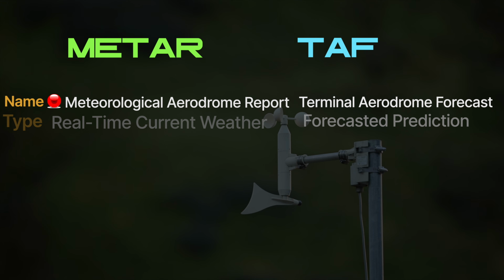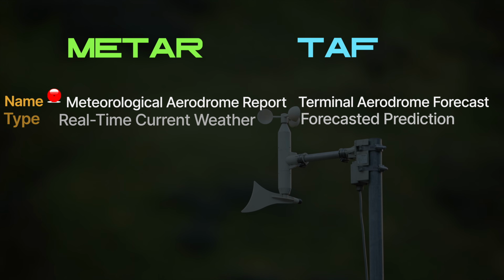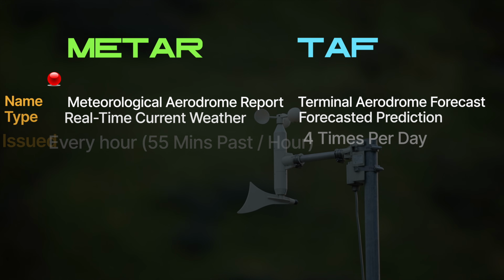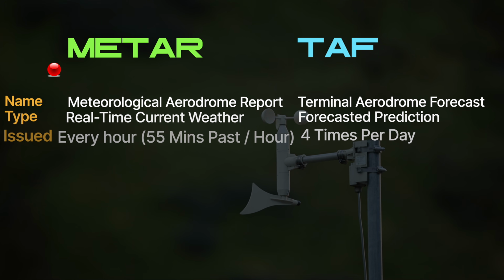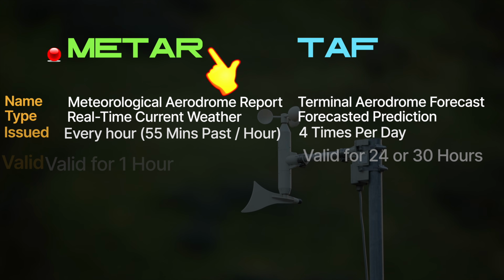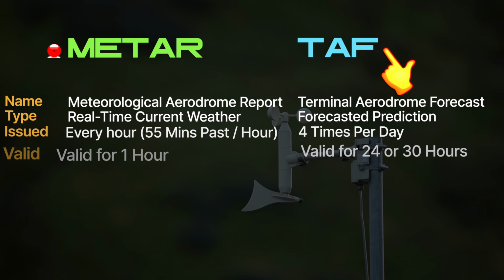METAR stands for Meteorological Aerodrome Report, and TAF stands for Terminal Aerodrome Forecast. And if you use the power of association, you'll never forget that the last letter in METAR is R, which stands for report, and the last letter in TAF is F, which stands for forecast.